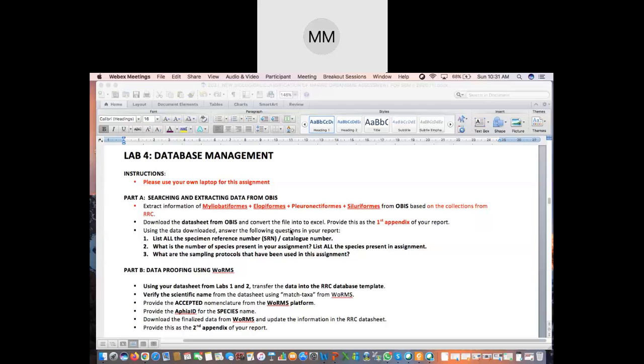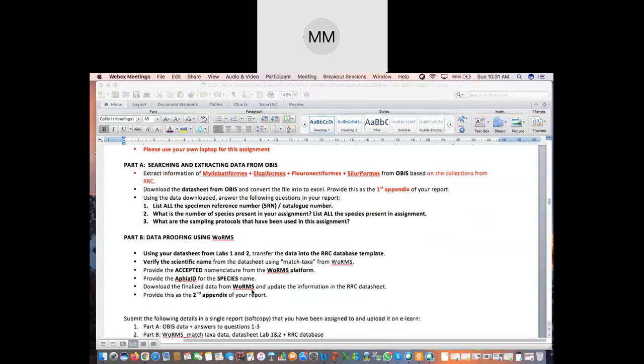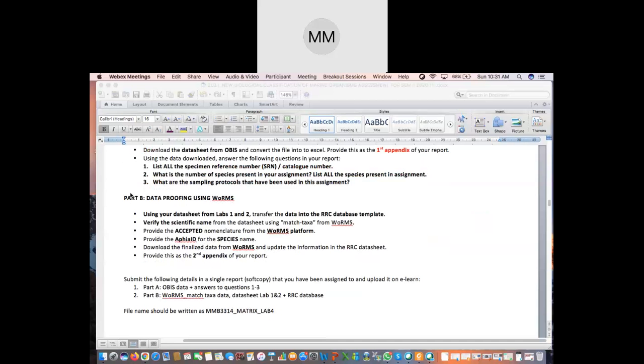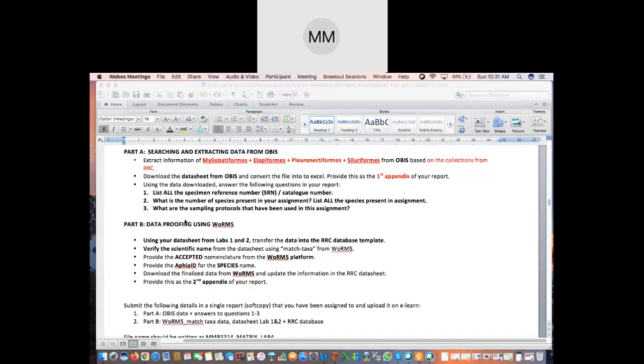Then, using the data downloaded, answer the following questions. In your report, you must have these questions, so just copy and paste them in your report and answer the questions. From that, you have part B: how do you have data proof in WoRMS? Basically, what we want to see is how you verify the name.